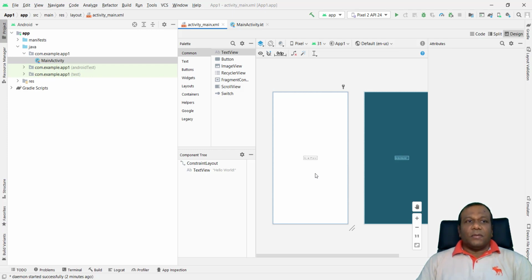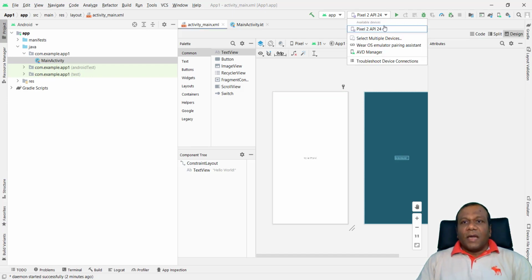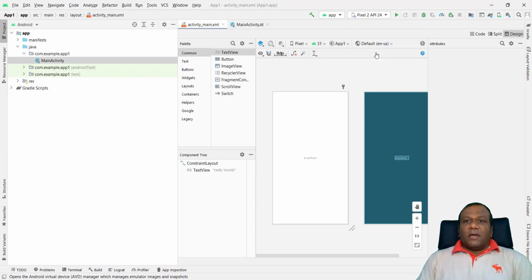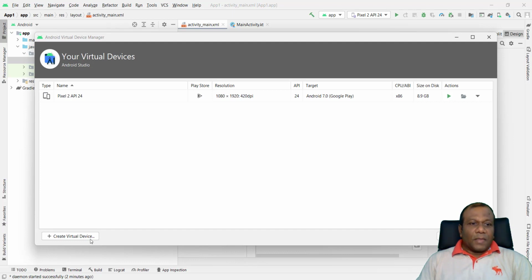That is important. Because of the virtual device, here I am using the Windows operating system. If it is Android, you have to run it in the Android operating system. So I have to create a virtual device. Here you have to click AVD Manager, Android Virtual Device, AVD Manager. Click on the AVD Manager.